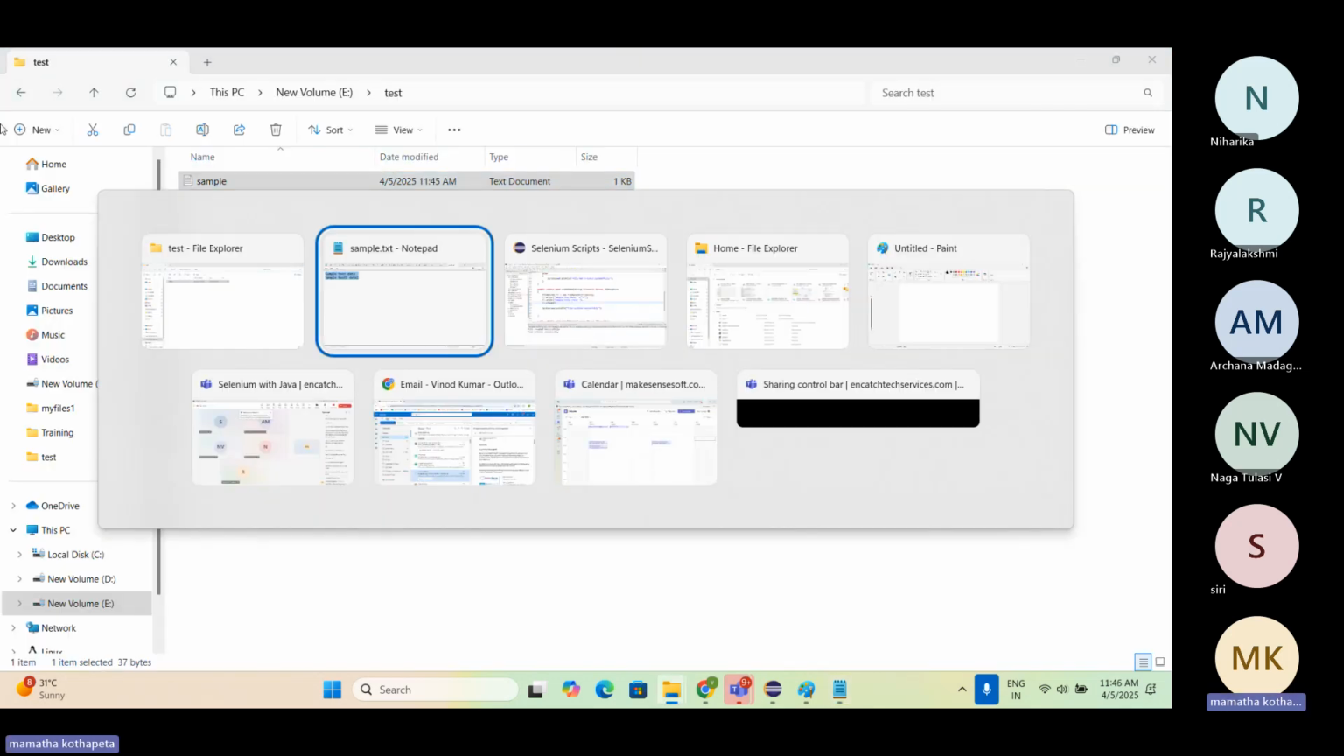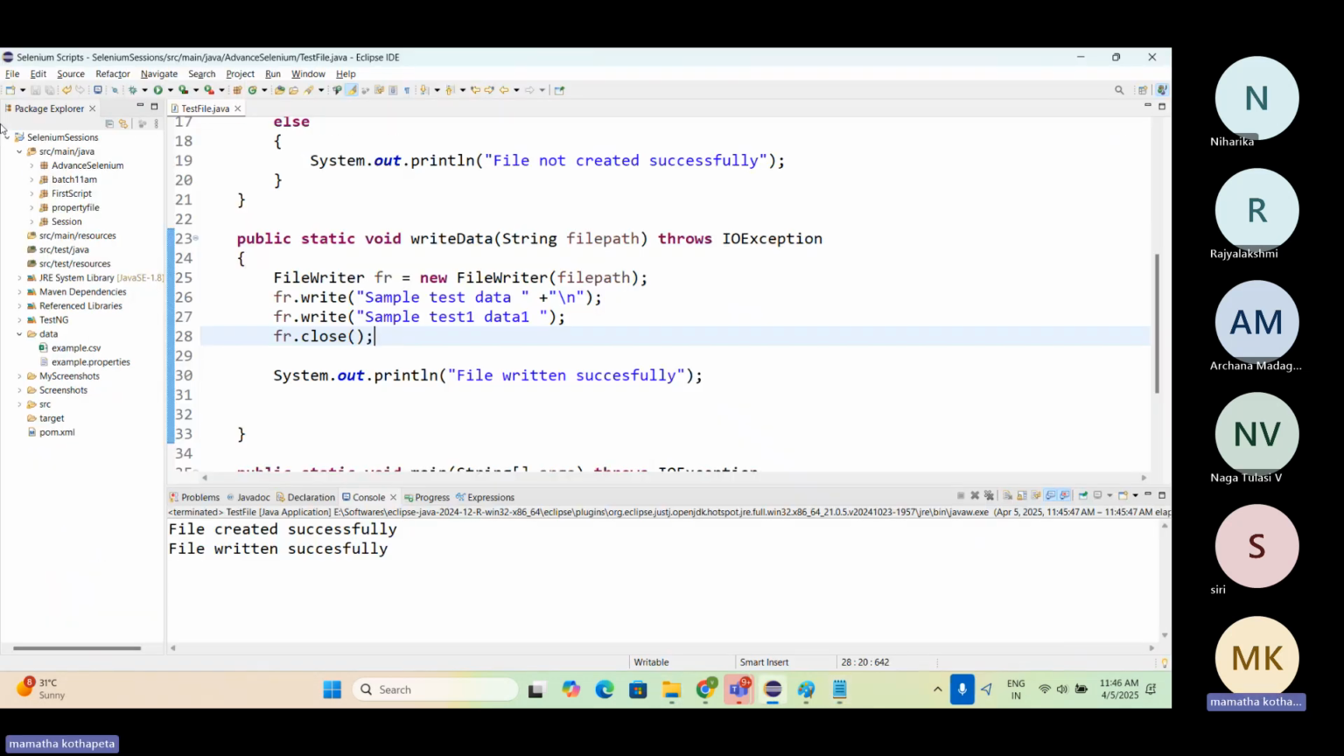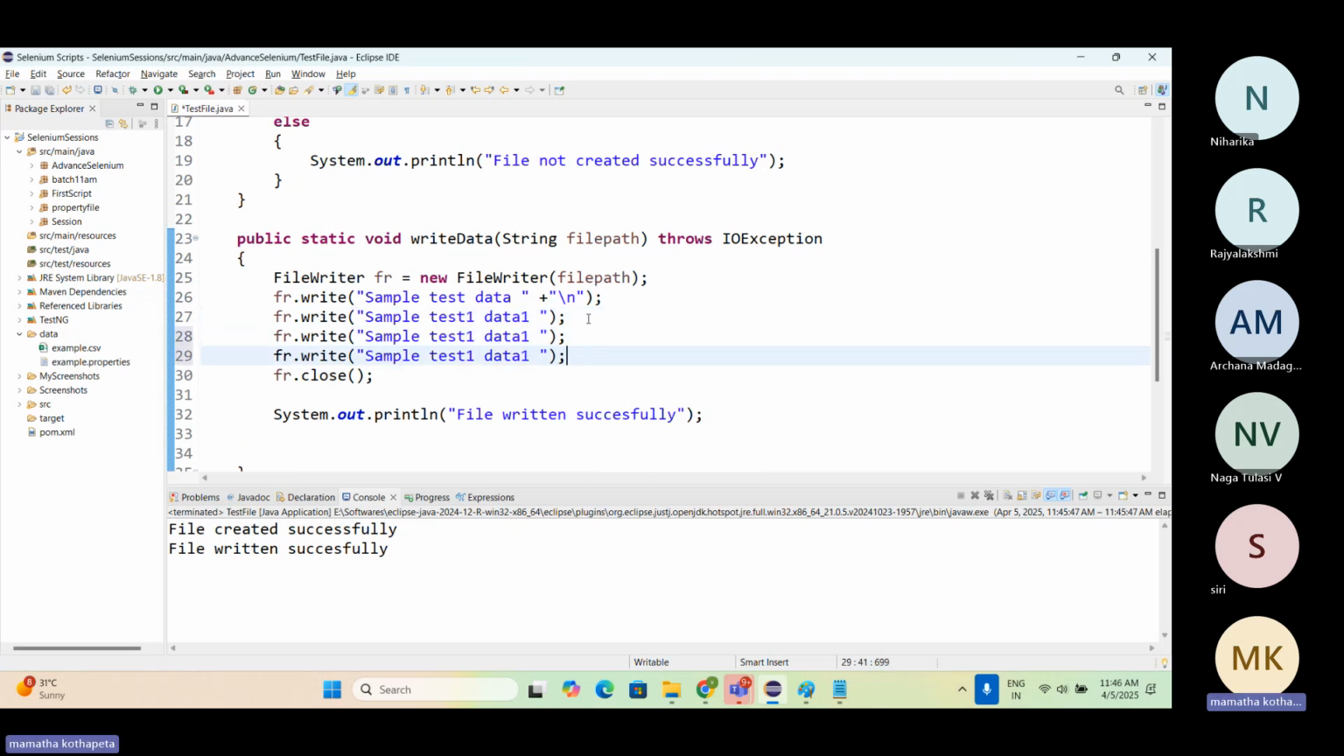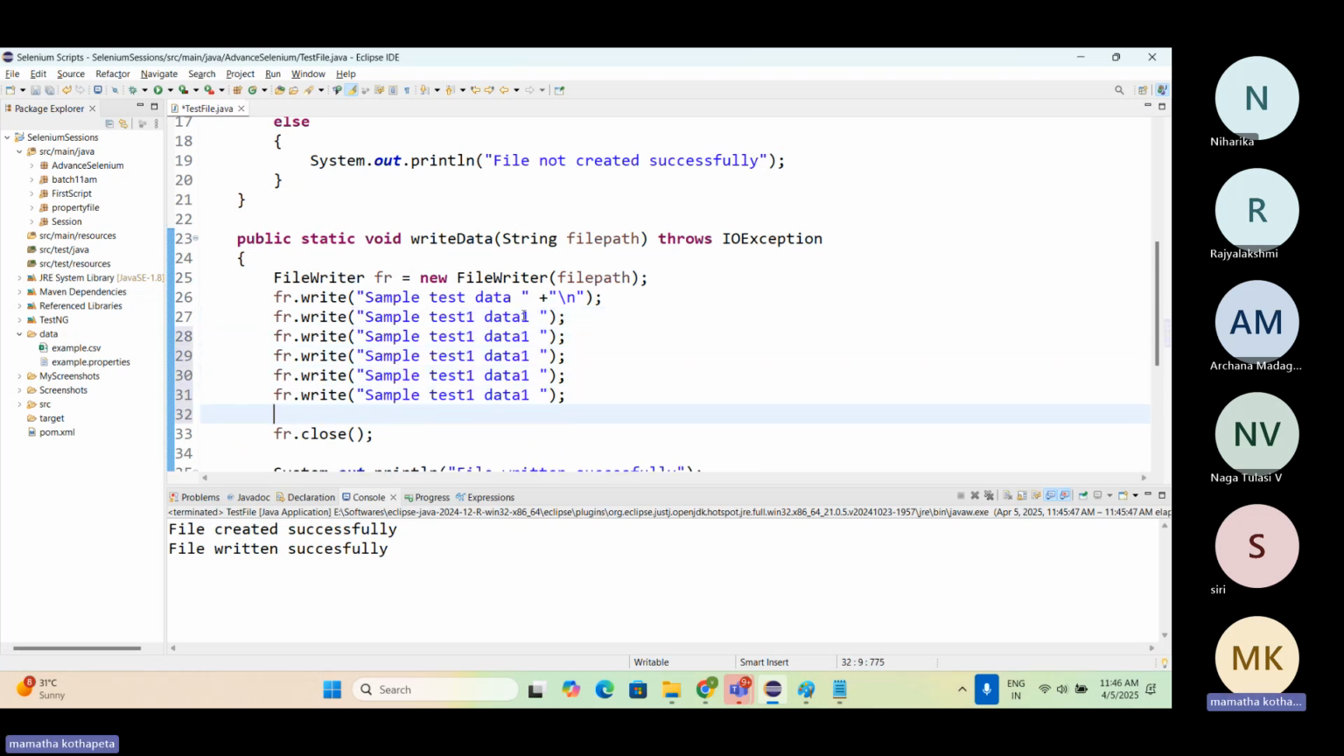And this is how you're going to write. You're not going to use lengthy, long sentences in your automation. It's all small values you're going to write, and you can use this write method n number of times. So there are no restrictions at all. That depends on your requirement.